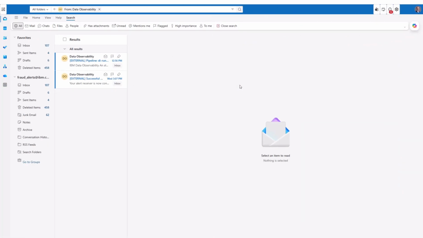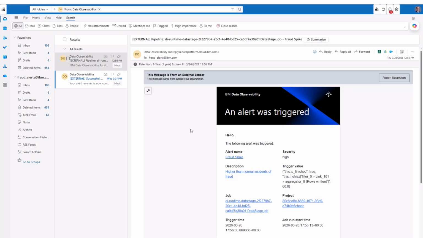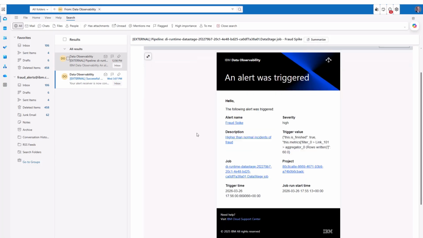Let's also move over to our email account and see if the alert was sent there too. Our inbox shows a couple of records related to data observability. Clicking the top message shows the alert message that was sent to our fraud investigation team.